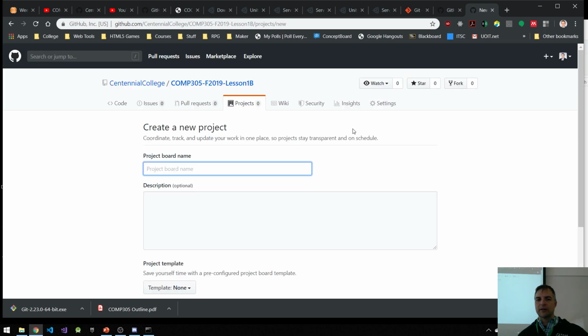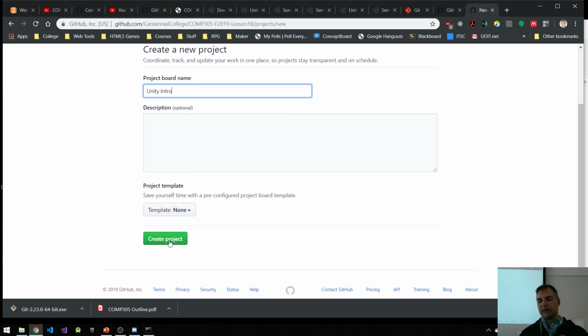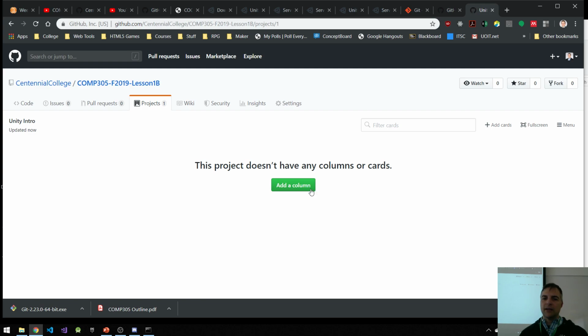So create project. And let's say I'll call this project board name something like Unity intro, right? And notice I'm going to create the project. And what it does is I can add a bunch of columns, just like a Kanban board. Now, if you've never seen a Kanban board, think about it as a bunch of empty columns.